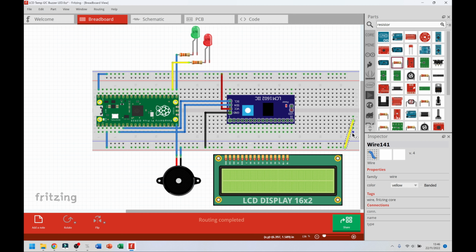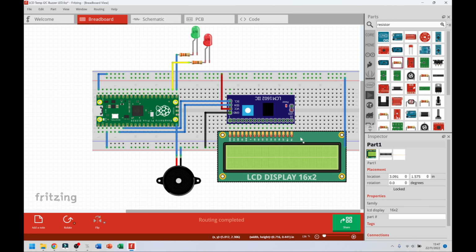Oh, let's change that back to blue actually. Let's change that to blue. Drag that one up there so we have the ground rail at the top connected as well. You can do this any which way you want. I just like my circuit diagrams being very, very neat. So this is how I prefer to do it.